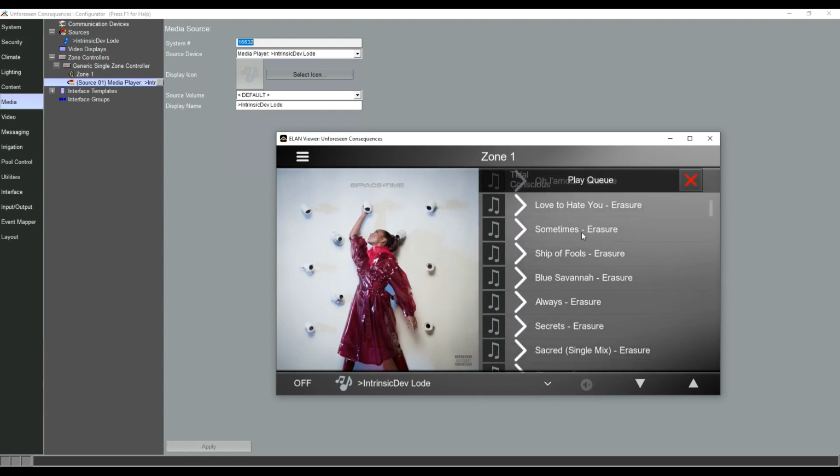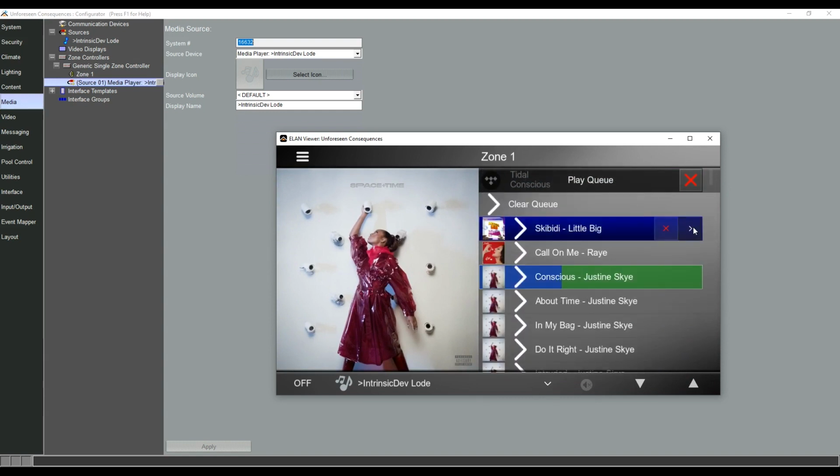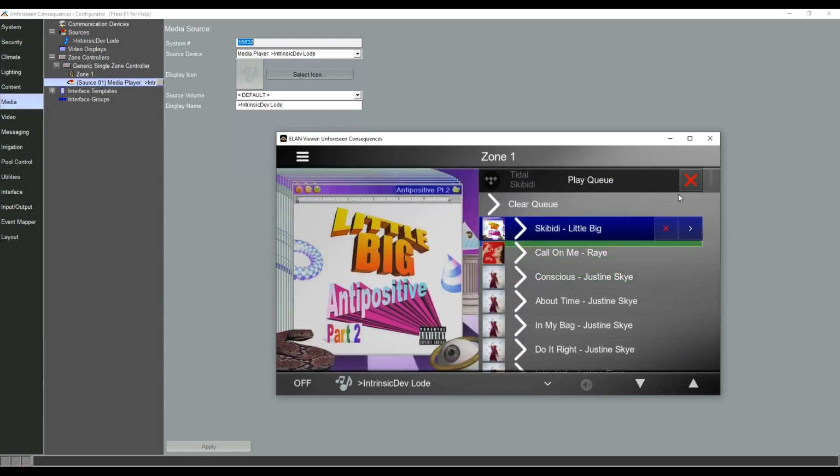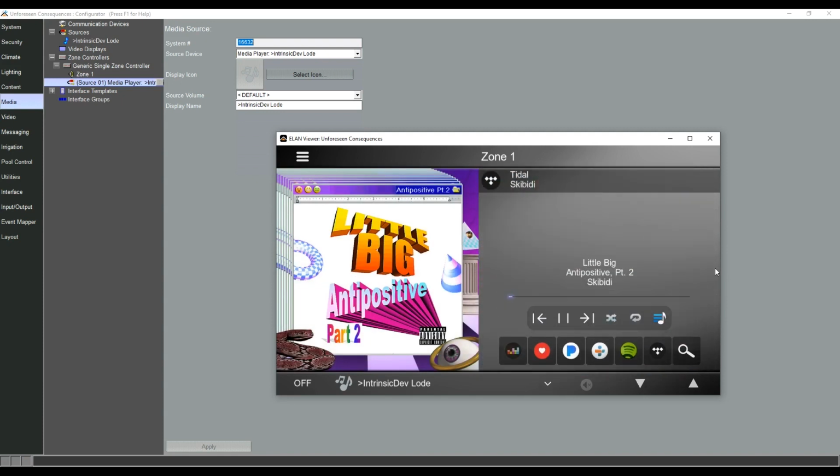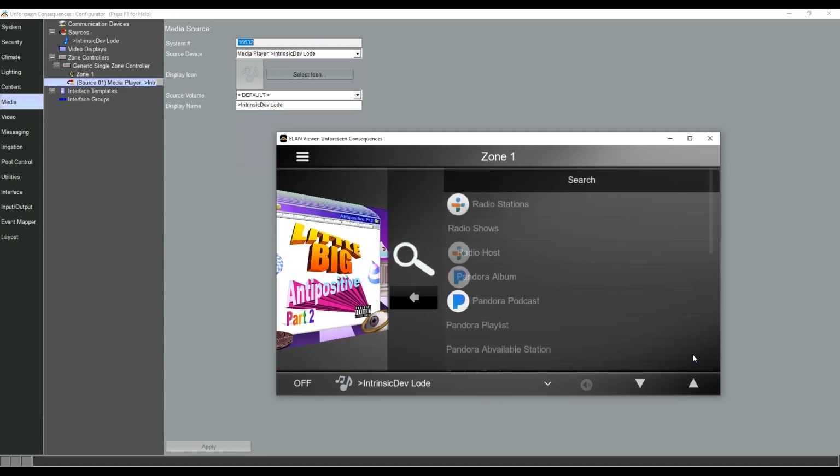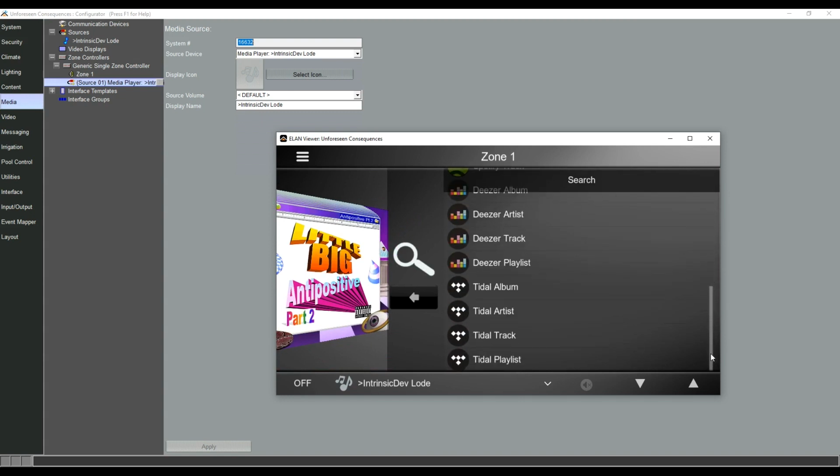If I want to change the track I'm listening to, I can just select another track from the queue, and there we go, it's jumped over, and it's now playing that track. There's a search function on top of all of that, so if I go in here, we get presented with the different searches from the different services. We've opted to do it that way.